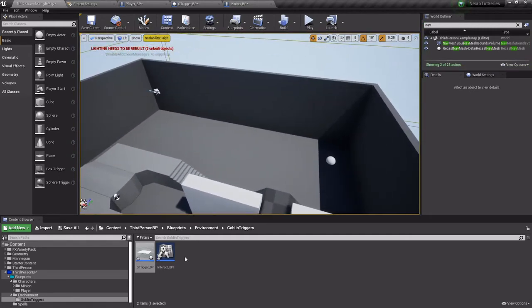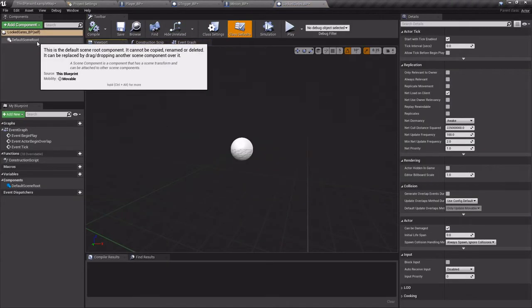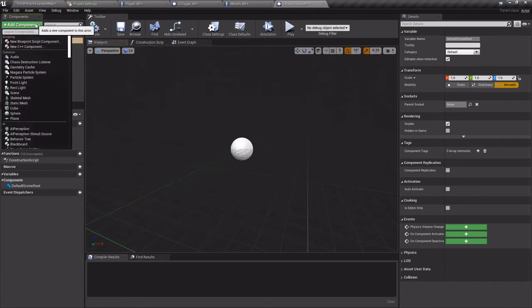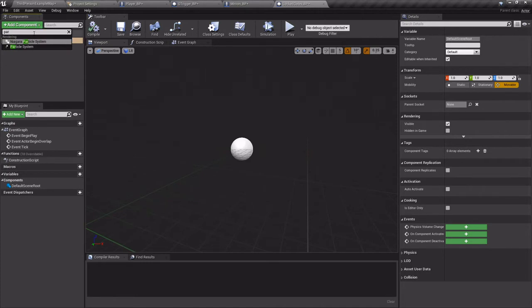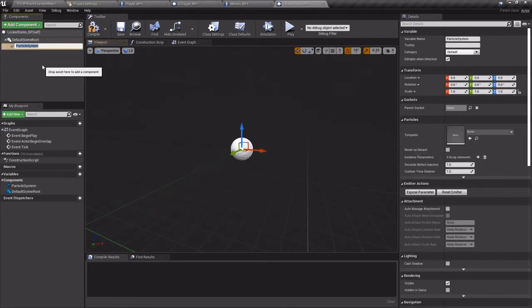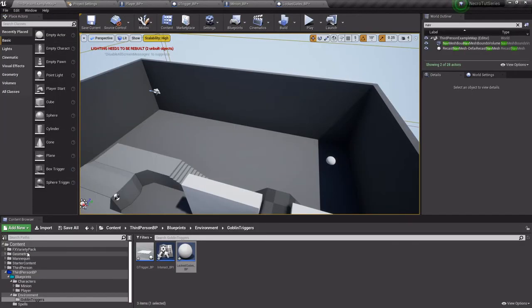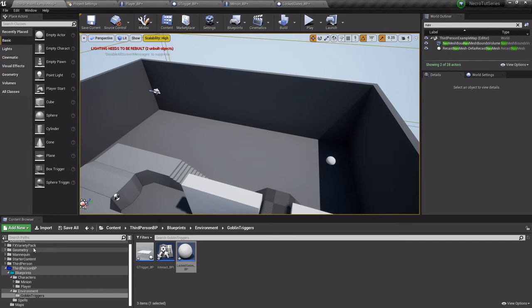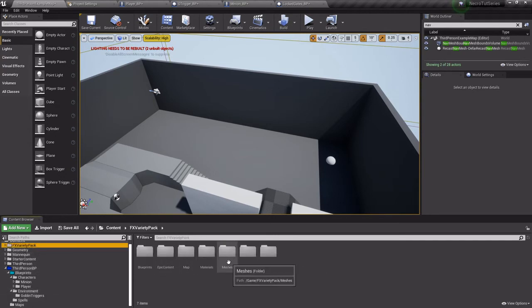So now what we want to do is we want to create the door. So I'm going to create another blueprint class of an actor called locked gates. And in that, I'm going to double click and open it up. I'm going to highlight the default root. And what I want to add is a particle system that will be the representation for our gate, because I'm going to be using the FX variety pack for now, I guess.